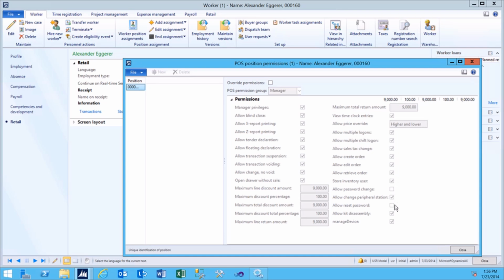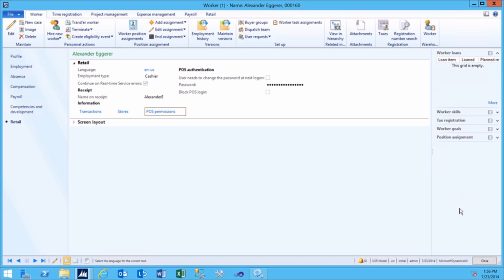On the Pause Permissions form, verify that the user has Manage Device Permission enabled. Click Close to close the Pause Permissions form. Click Close to close the Workers form.